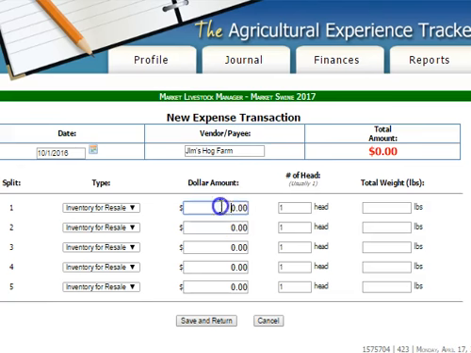The dollar amount that I'm going to pay for these pigs, I'm going to pay $100 for one head, and this pig is going to weigh 55 pounds. And then I just hit the tab button. I also bought a second pig, and I'm going to pay $150 for this pig, and it's one head, and this pig weighs 65 pounds.